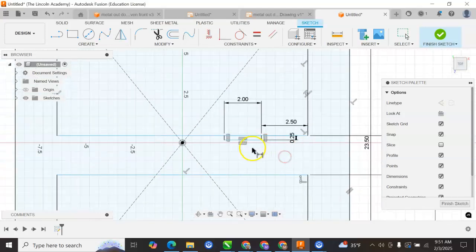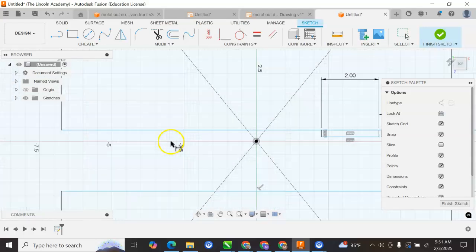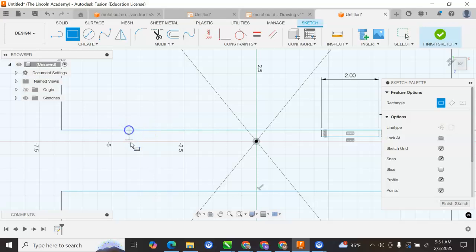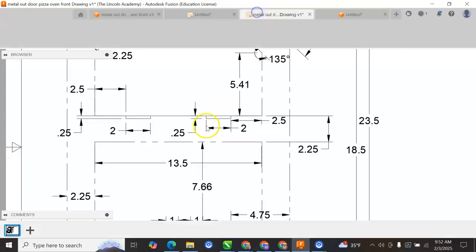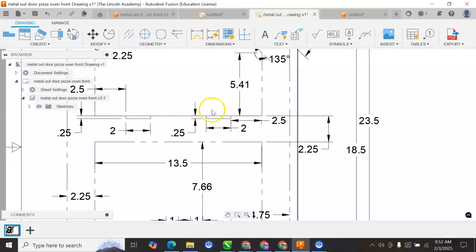Now I'm using a lot of keyboard shortcuts. When I say dimension, I'm just hitting D on my keyboard. Same thing when I want to draw a rectangle, I'm going to hit R on my keyboard. I'm going to draw this out. It's going to be 2 inches, tab, 0.25, and then D for the keyboard shortcut to dimension from here to here, which was 2.5. So we just drew these two slots here.